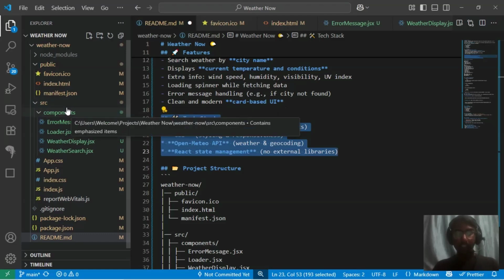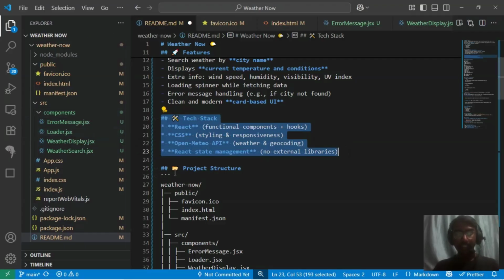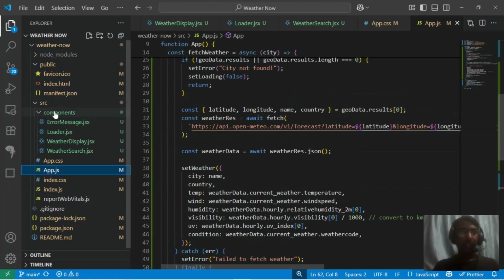The project is broken into small components. WeatherSearch.jsx handles the search bar. WeatherDisplay shows weather details. Loader displays a spinner while data is loading. ErrorMessage handles error messages. And finally, App.js brings everything together and makes the API call. So this is the integration of all our components.